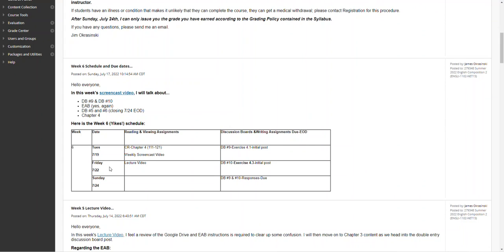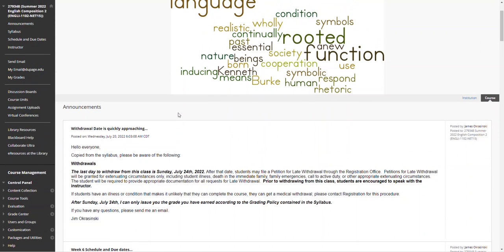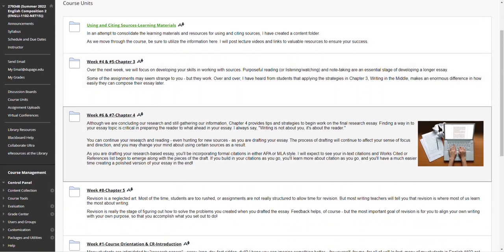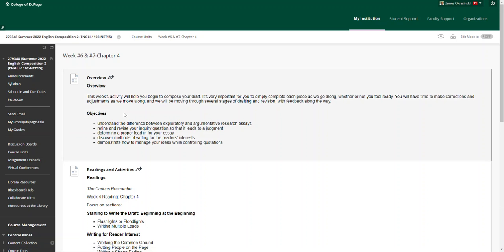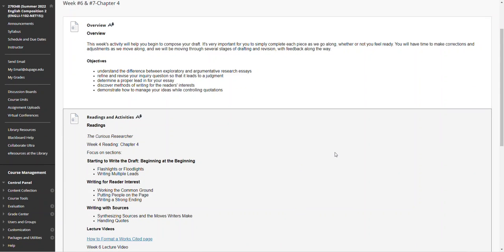Now, the Friday post, the discussion board number 10, is exercise 4.3. We are working in unit number 4, I should say, course unit 4. Let me get to my unit number 4. Here we go. Chapter 4 is what we're working in right now. The chapter is all about getting to the draft, as we are preparing ourselves to write the first draft of the research essay. I believe that's going to be due sometime in week 7.